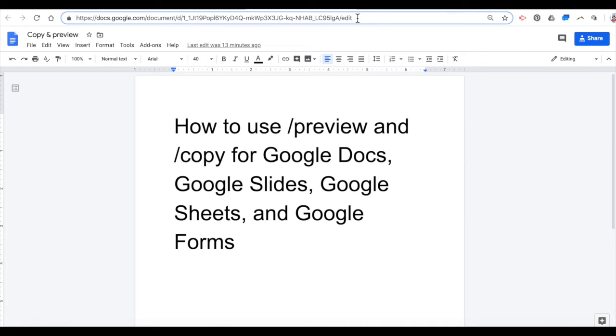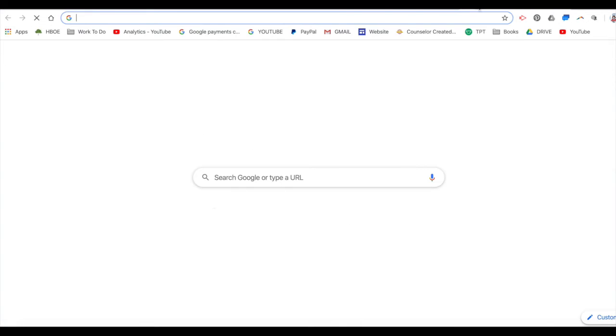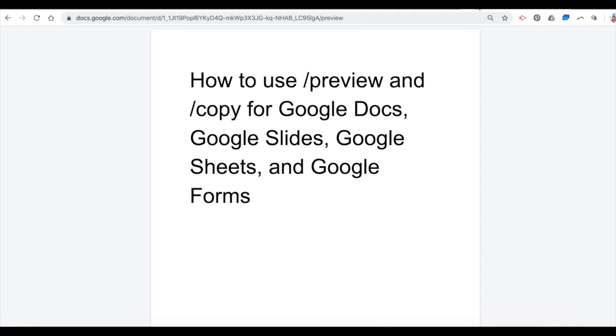So I'm going to go up to the top here. You see where it says edit right over here. I'm going to delete the word edit and I'm going to type in lowercase letters the word preview. I'm going to copy that link. And in a new window, I'm just going to pop that in here.